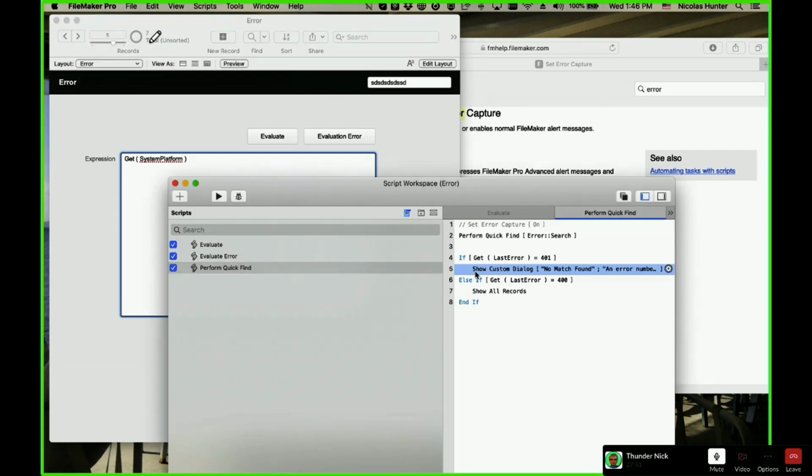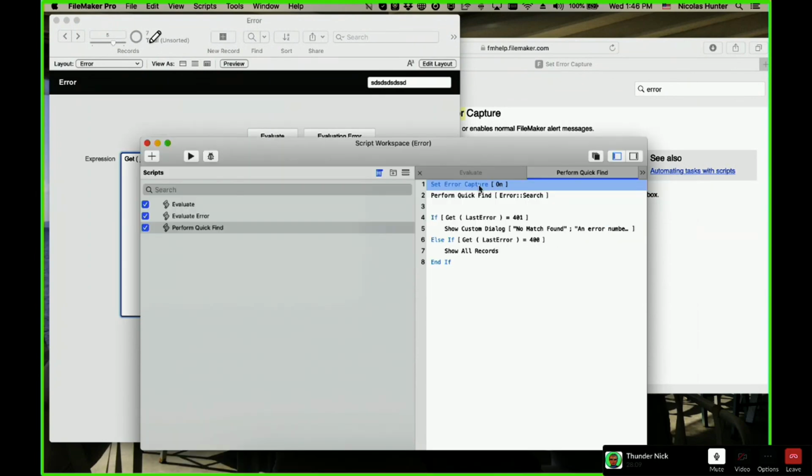I had my own message. If I don't put this, that means this will deactivate all the default out-of-the-box FileMaker messages. So that means during the execution of that script, all errors will be completely muted.